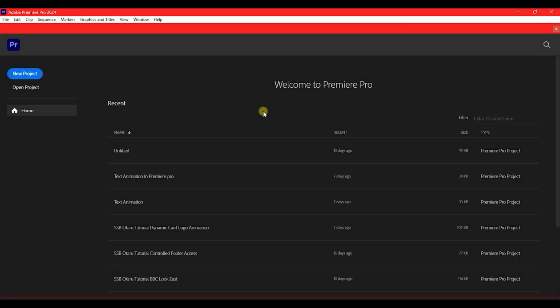Once you boot Premiere Pro, the first interface you see is this home screen. On the home screen, you can see the new project button at your top left corner, and under it you can see the open project button. These are pretty self-explanatory. New project starts a new project when clicked. Open project opens an existing project when clicked.